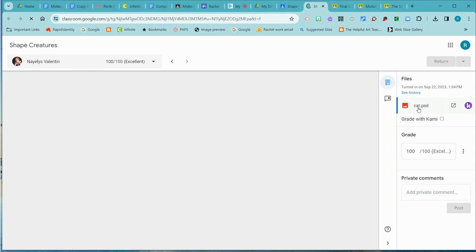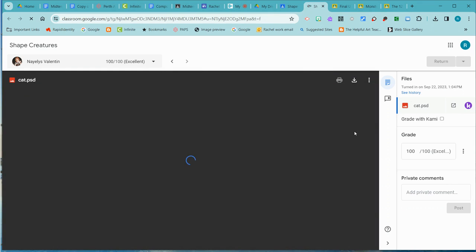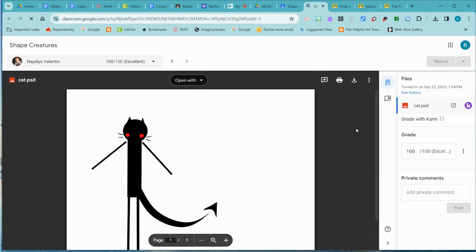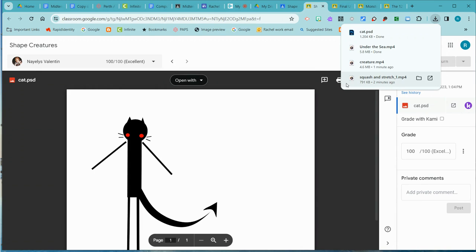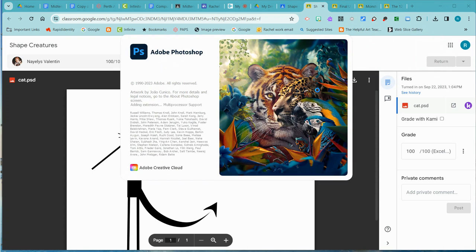Okay, now you see how this says cat.psd. That means it's a Photoshop file. So you can't put Photoshop files in Google Classroom. I mean, you can't put Photoshop files on a Google website. So what you have to do is export it. So I'm just going to open this up in Photoshop. And if any of your files are Photoshop files, you have to do this.